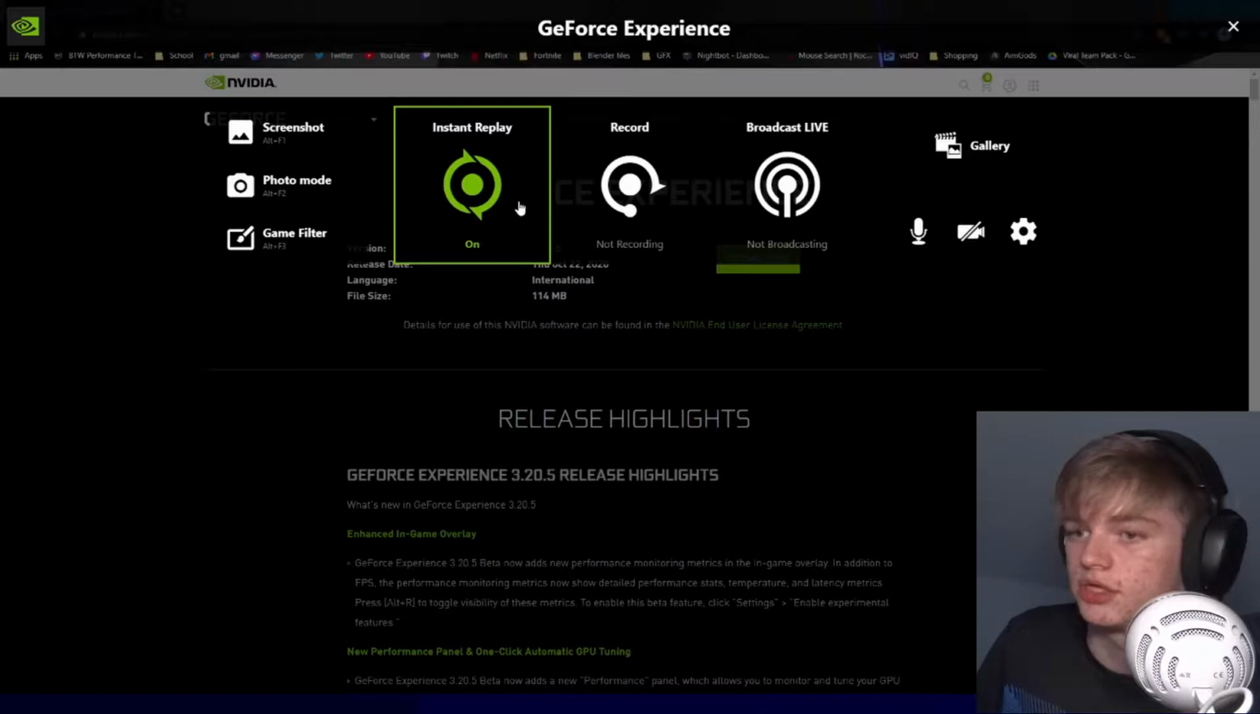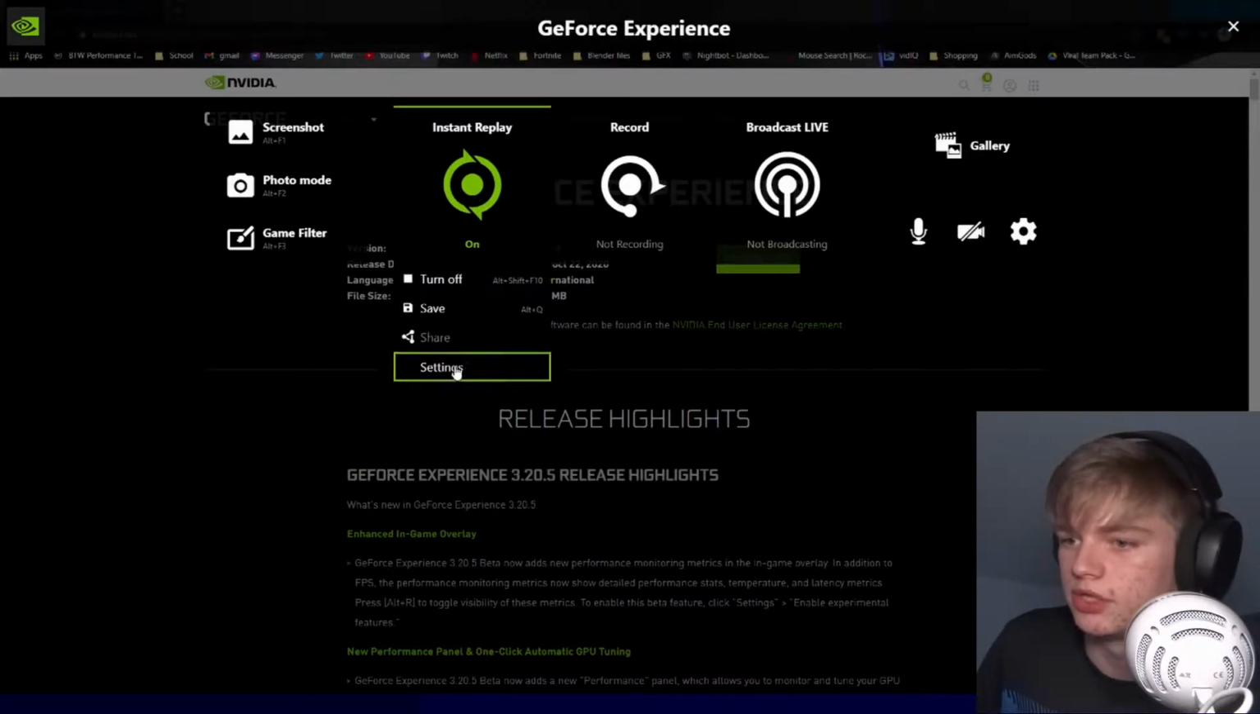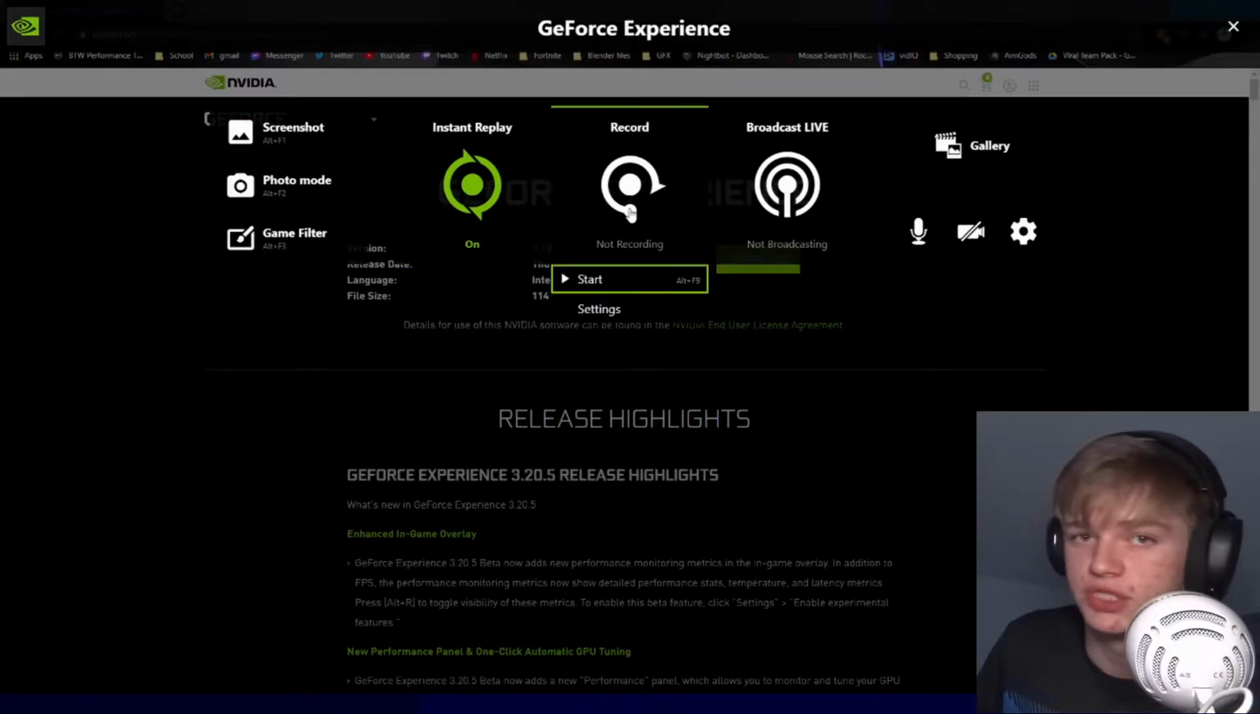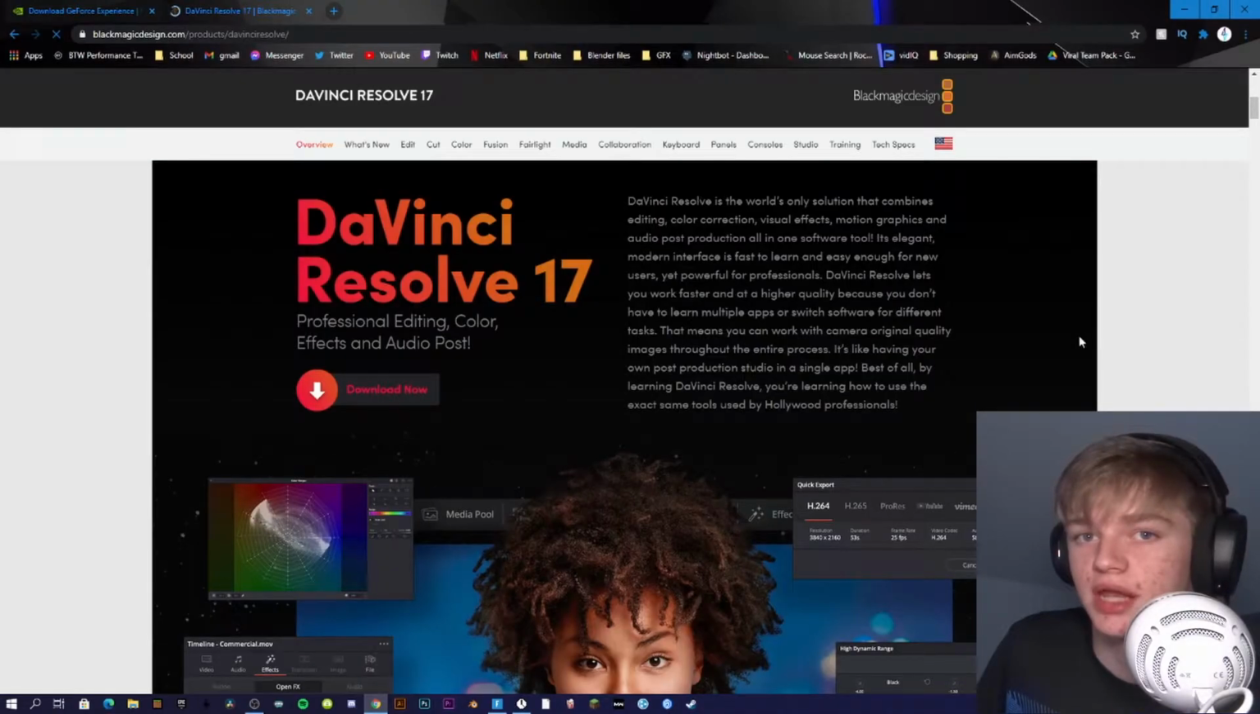So to turn it on, obviously you want to come here and turn it on, and then you can also stream, you can record from this, you can take screenshots. I only use it to clip things in my game, but you can use it for a whole bunch of stuff. Next, you will need an editing software.